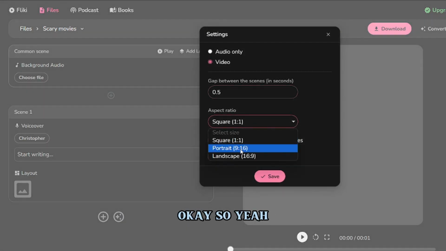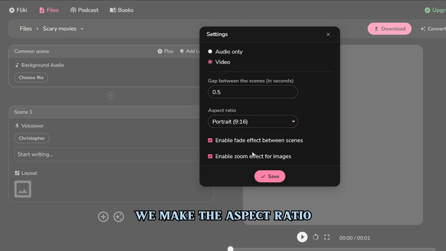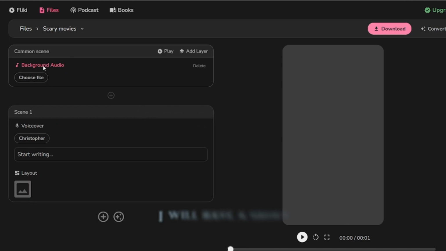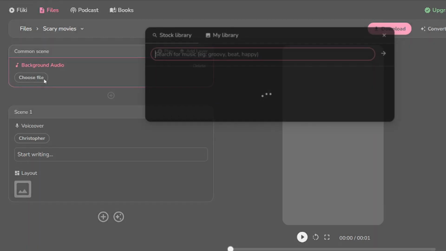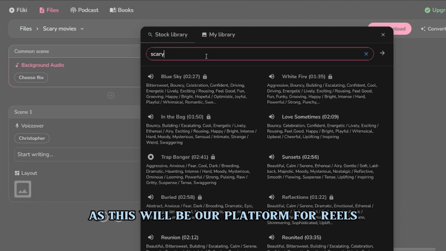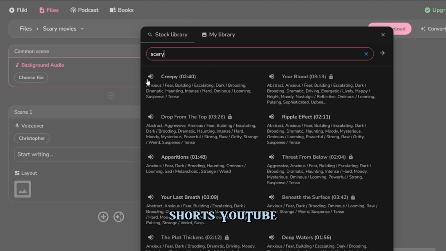Okay, so yeah, we choose the aspect ratio for what we're about to do. For this I will have a short, so I will have an aspect ratio of short, as this will be our platform for reels, shorts, YouTube.